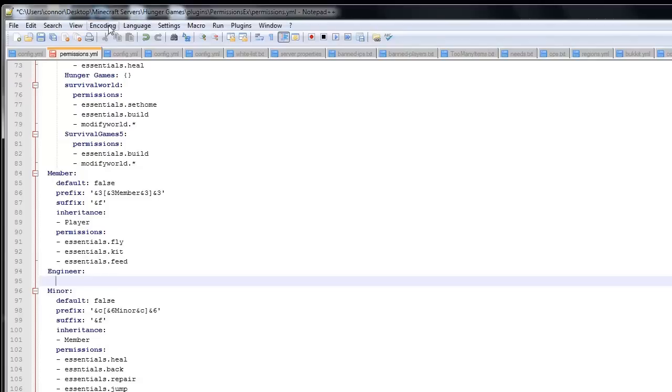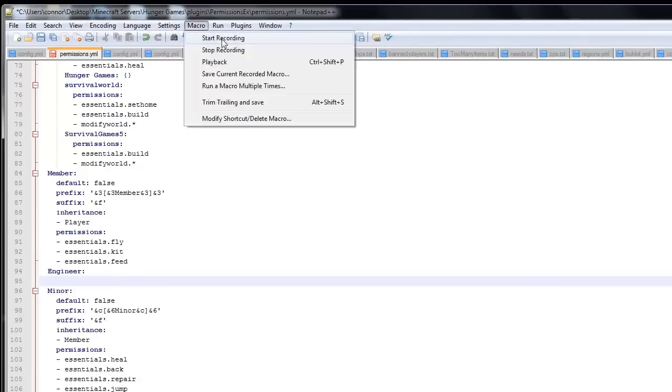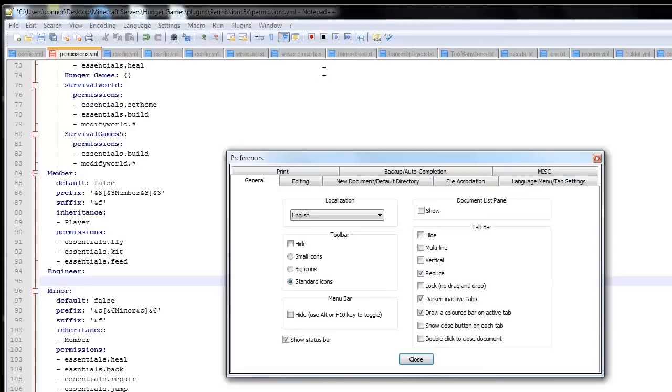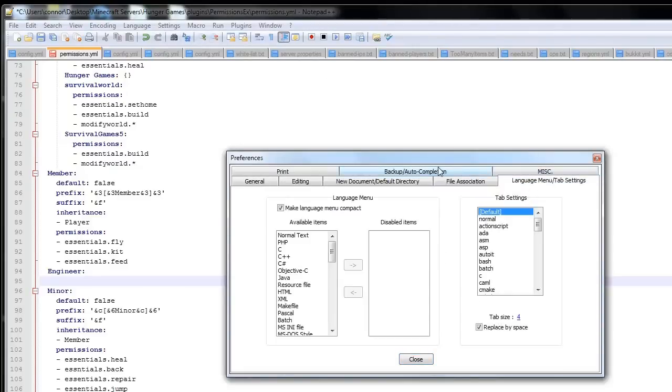Remember, always replace tabs. If you're using Notepad++, then you can use tab by using these settings. If you don't have Notepad++, then you're just going to have to use 4 spaces every time. If you have Notepad++, go to the language menu, tab settings, and change this. It should be checked as replace by space, okay, and the tab size should be 4. Just wanted you to know that.